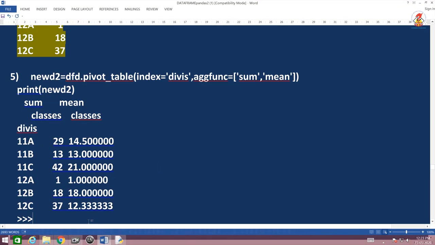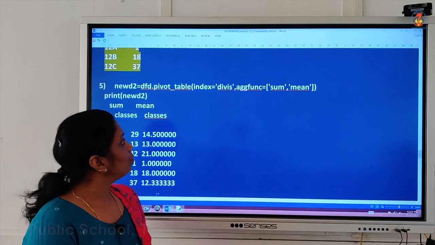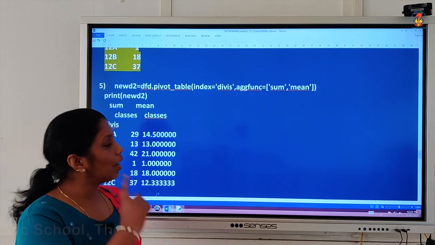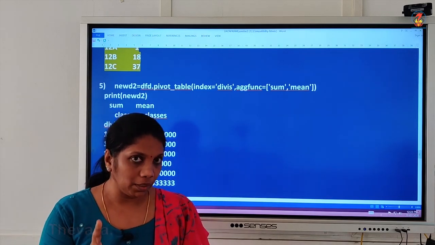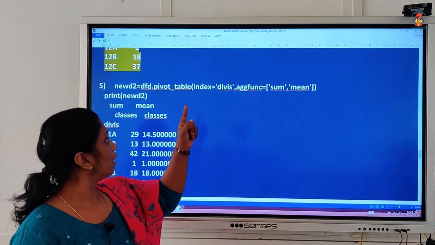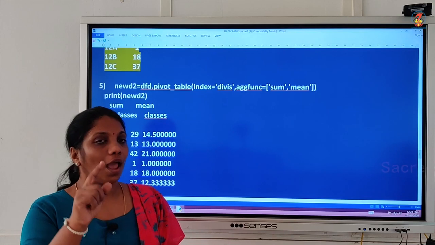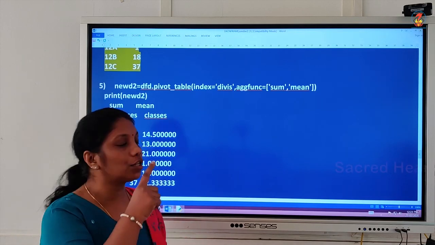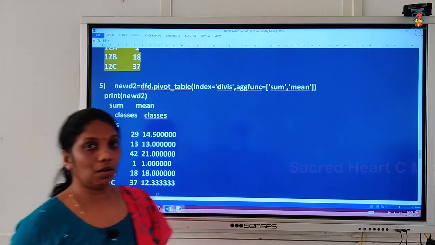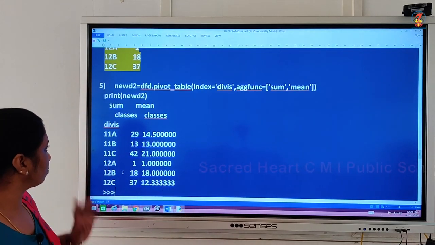I hope you remember this example. What does this example do? This one will create a pivot_table, that is a new DataFrame, with the argument index equal to divis, that is it is going to group under divis and find out the aggregate functions sum and mean of classes taken. So this is where we stopped.